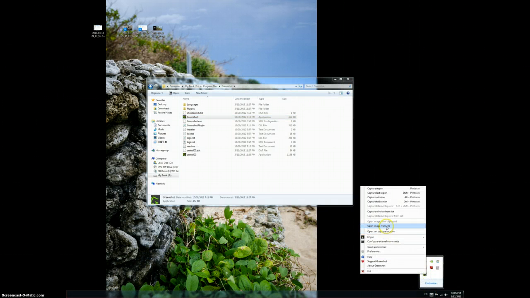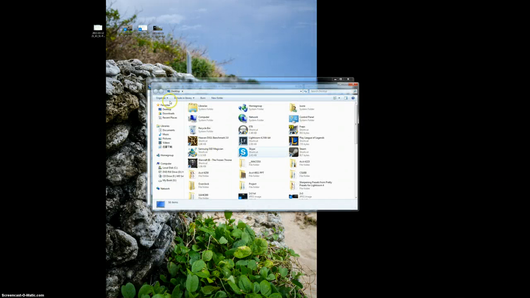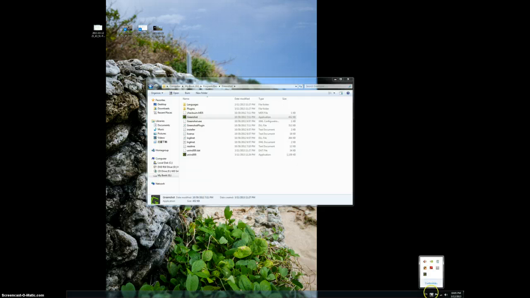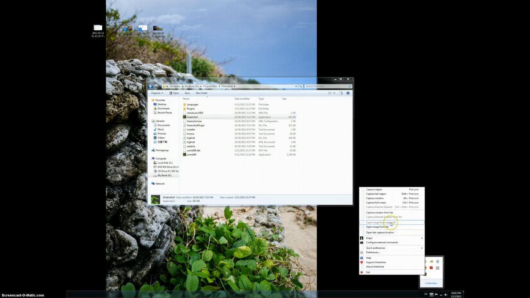And there's going to be open image from file, which we don't really need because the tutorial is about how to capture your screen. Open last capture location is when I saved it to desktop. When I click this, it opens desktop, because that's where my last saved location is. This is when you want to find the files that you last saved.